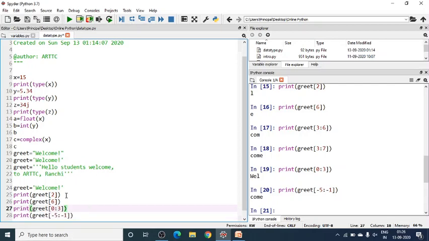Come. What if we want to print this exclamation mark as well? We will just remove this part, and then it will print till the end of the string. So it will start from this c, and it will print come and the exclamation mark as well. Just take it here.